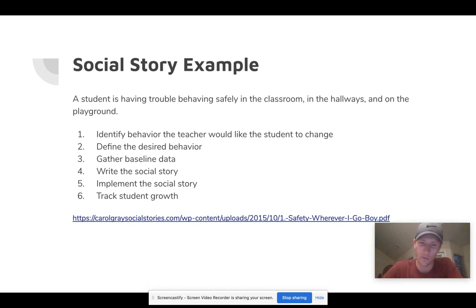Again, it's not going to direct them to not jump on the bench. It's simply going to describe what appropriate behavior looks like. And if appropriate behavior means not jumping on benches, then the student will have a clear idea of what appropriate behavior looks like.